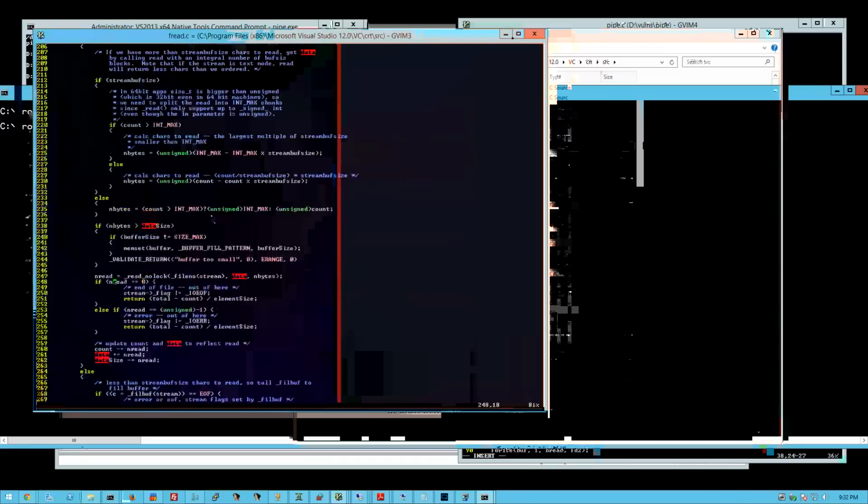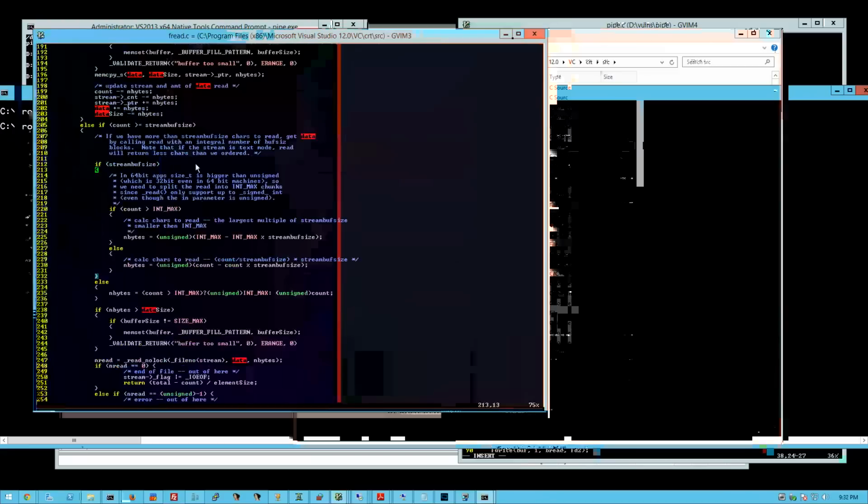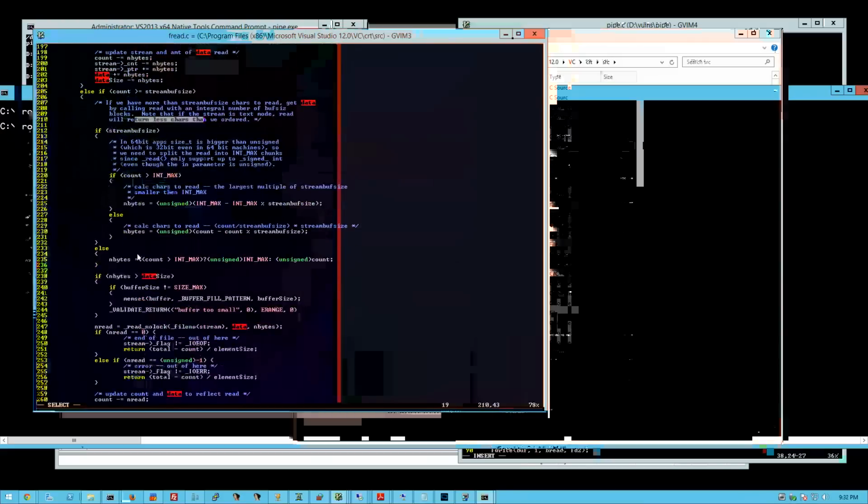What I think is actually happening here is there's some sort of marshalling here. Stream buff size. Why don't I just read the comments? If we have more than stream buff size chars to read, get data by calling read with an integral number of buff size blocks. Note that if the stream is text mode, read will return fewer characters than we ordered. So, yeah, breakout with libc.